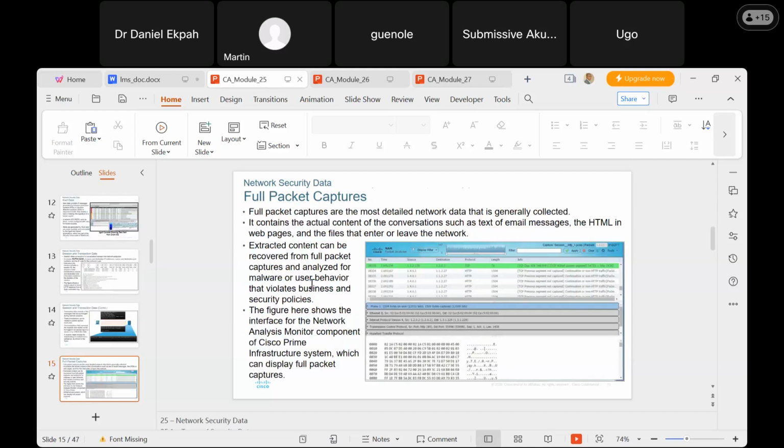So the full packet captures, the good thing is that a lot of us use Wireshark and we know how that works. Full packet captures are the most detailed network data that is generally collected. They contain the actual content of the conversation, such as the text of email messages, HTML web pages, and files that enter or leave your network. You can extract content that can be recovered from full packet captures and analyze it for malware or user behavior.